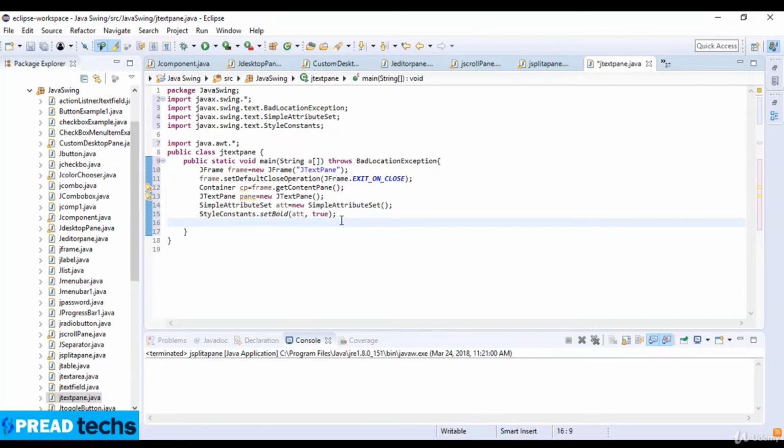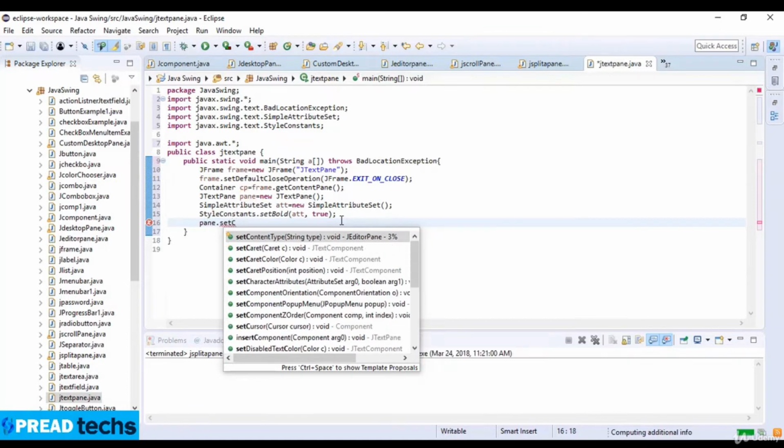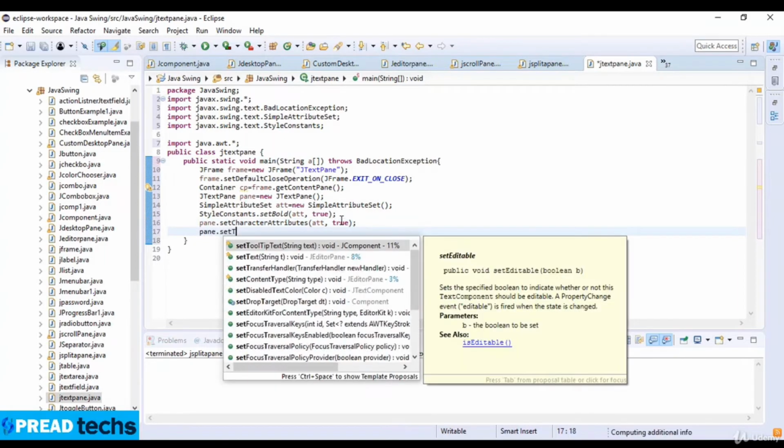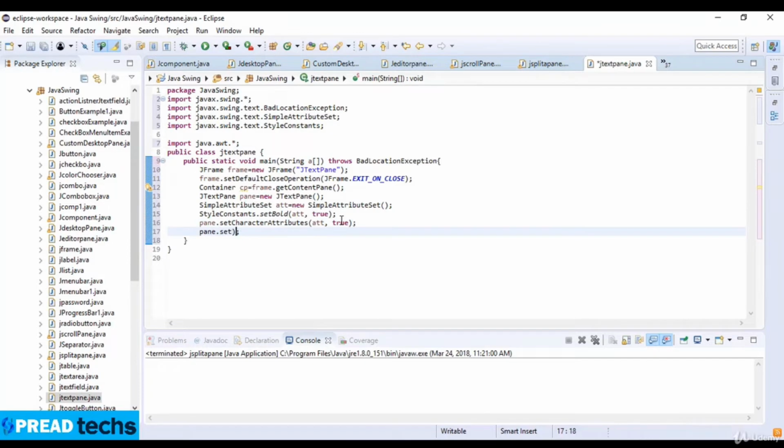Now I just set the attribute before adding the text. So pane.setCharacterAttributes, which is attribute, and then here I just write true, and pane.setText, and the text here is Welcome. So when I open this pane, this editor pane, the text pane, our text is shown, which is Welcome only.